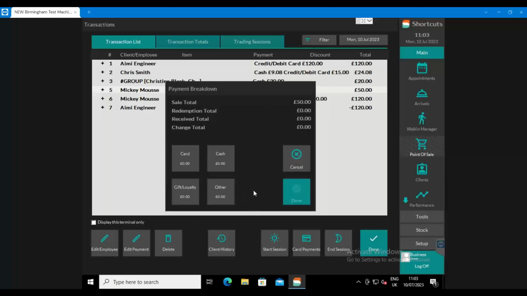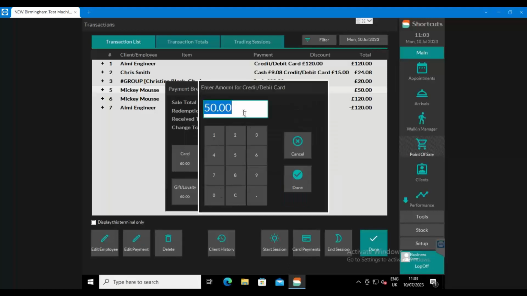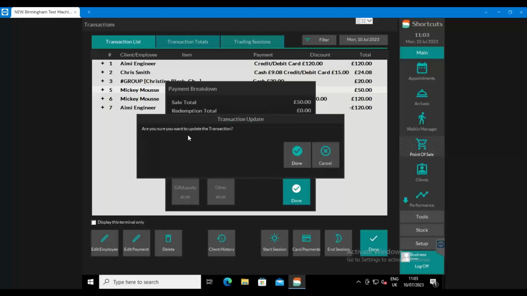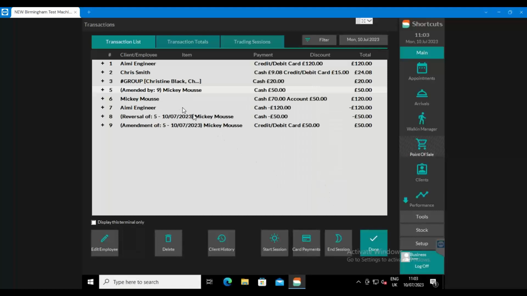And at this stage, you think to yourself, oh, was it £50? Was it £60? Was it £70? How much did they pay? Not a problem. It does always show it just here, but also if I click card, it brings it straight back. It remembers exactly what it is. So no need to really remember. Click on to done, click done, and it will say, are you sure you want to update the transaction? And you can see it's been amended here, and here is the amendment here.